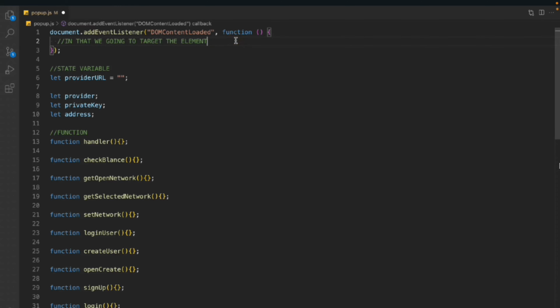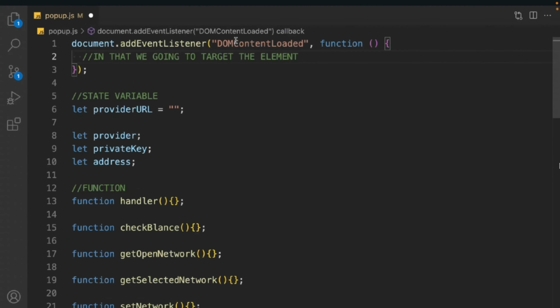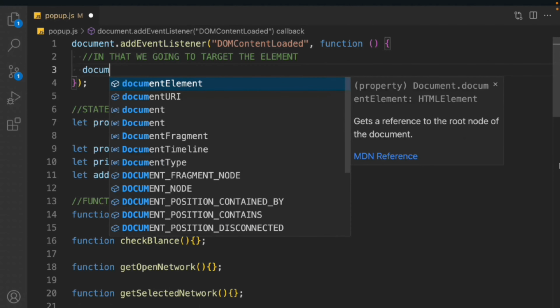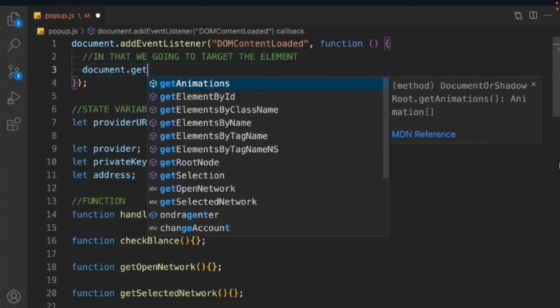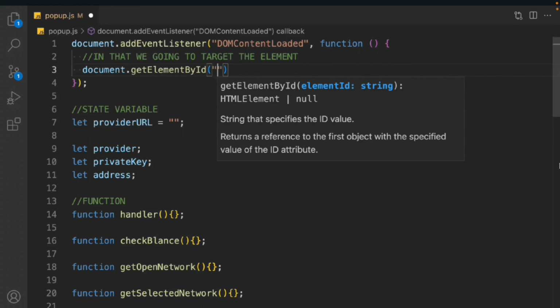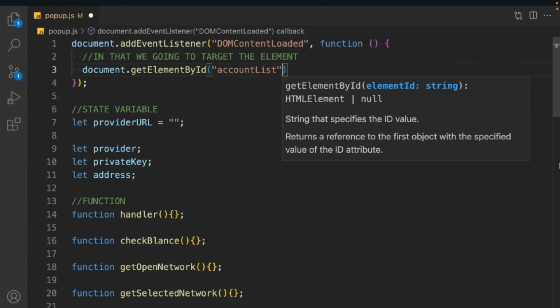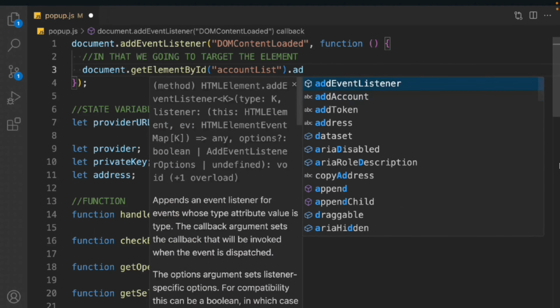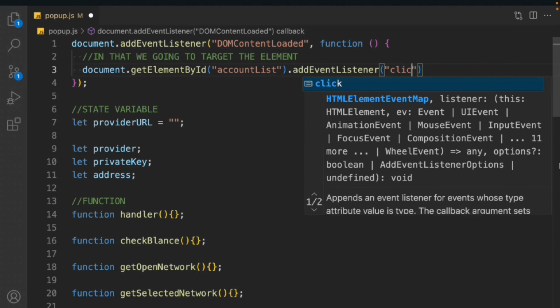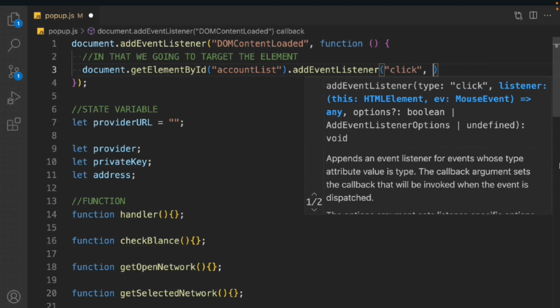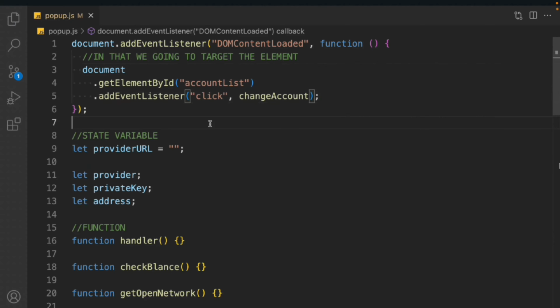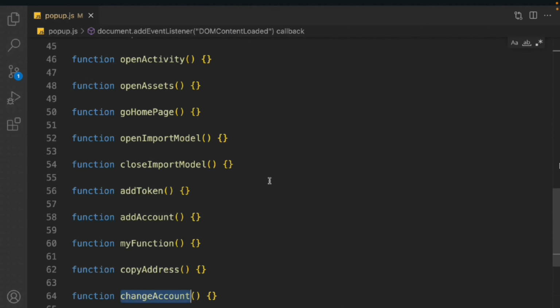So looks pretty good. Now come here. Let's zoom a bit, and now first we'll say document.getElementById, and we have to target the first ID, which is account list. So this is the ID I'm going to give, and we're going to attach addEventListener, and we're looking for the click event, and we're going to call this particular function handle change account. Okay, this is the function we have. Come down, this is the function we're going to call.